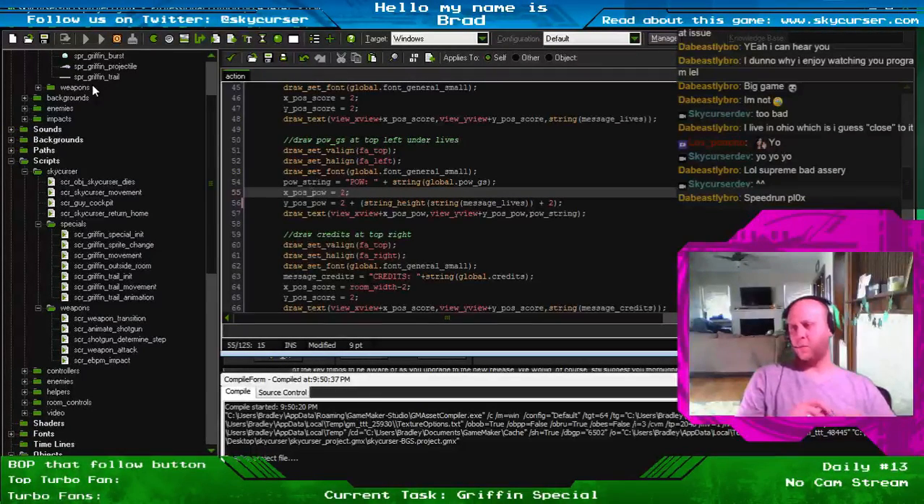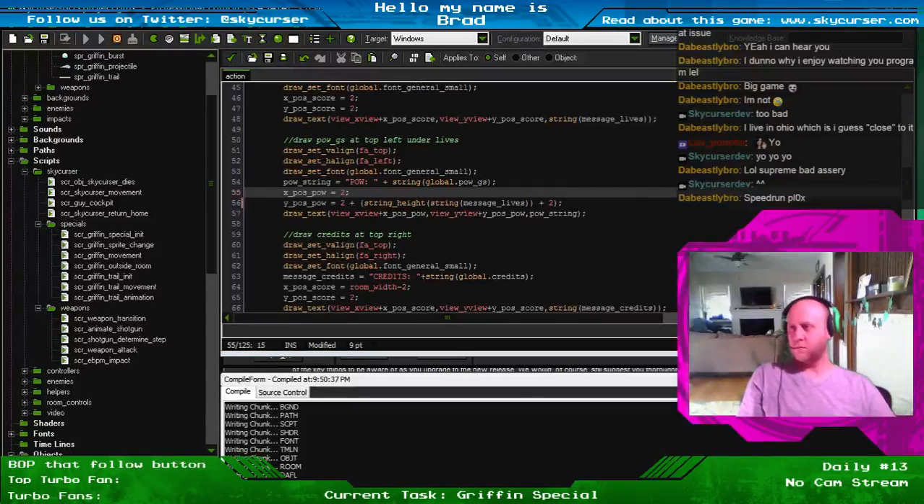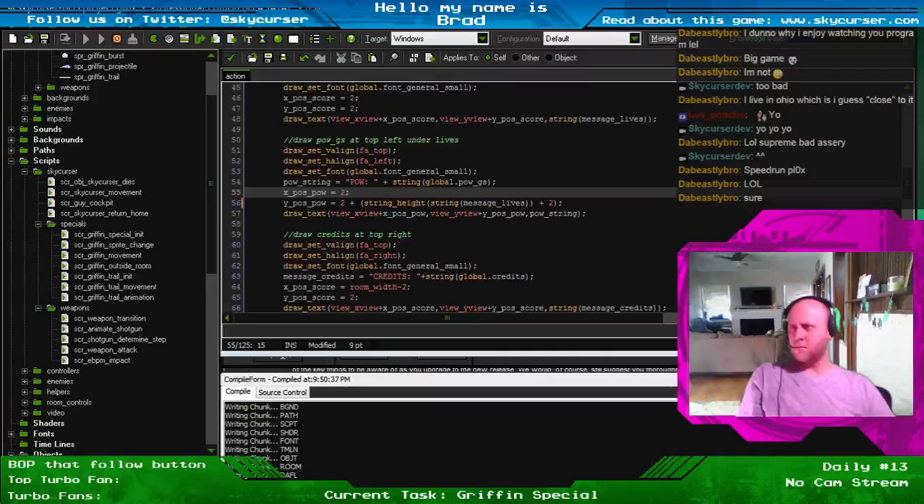Alright, so we're going back in. We are compiling, so it'll take about 20-30 seconds here. And almost done. I think what I'll do is fast forward to the second part where right when he drops below the clouds, because we've got several waves of enemies right there. That'd be a perfect chance to use the Griffin special.